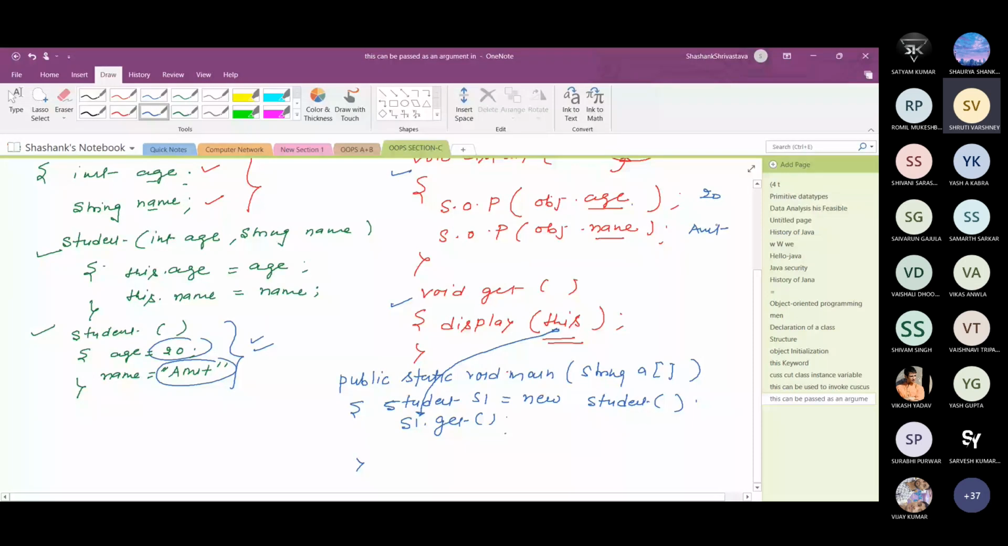Now, but suppose I create the object with the help of another constructor, like student s1 equal to new student, and in place of age 30, and suppose Ravi is the name.